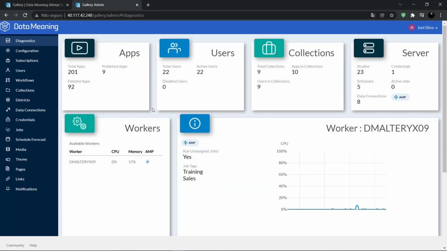So let's start with the Diagnostics page. You can use this page to monitor the number of users, assets, collections, studios, credentials, schedules, and jobs on the server. You can also view the number of worker machines that are connected to identify constraints in resources impacting performance. You can see the number of apps, total apps, deleted, published, the total users, how many users are disabled, how many collections, how many studios, and some stuff like that.